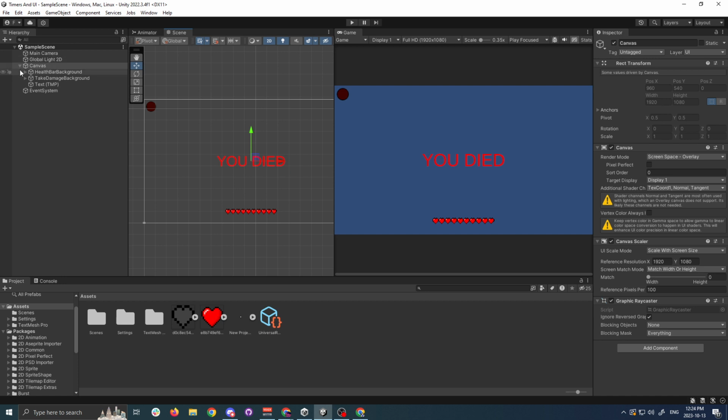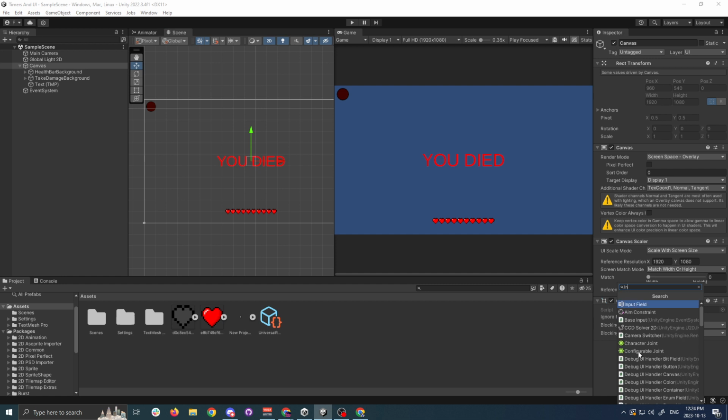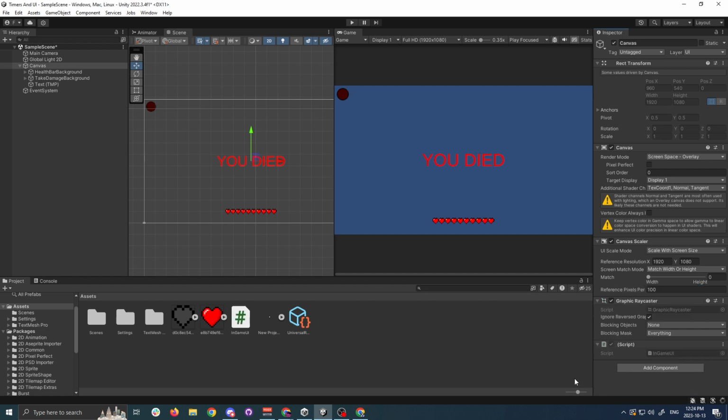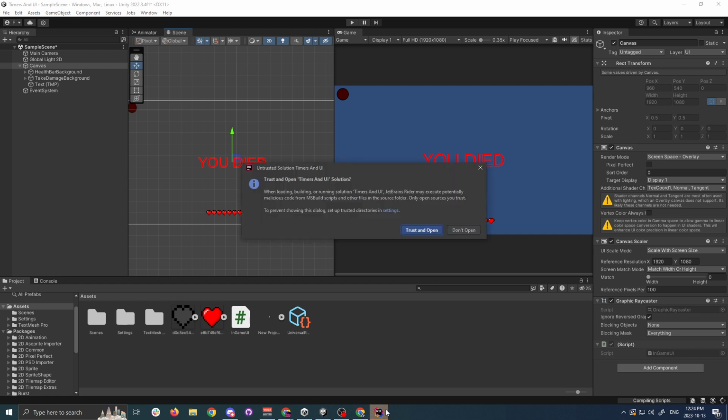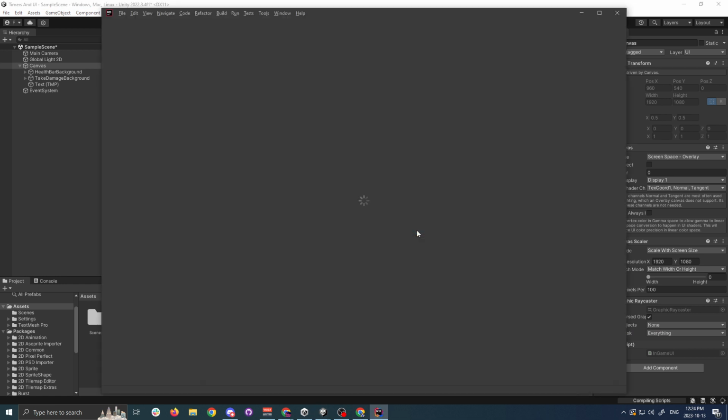So what we're going to do, on our canvas, we're just going to create a script, and we're going to call it in-game UI. Now notice how I don't actually have a player script. You don't need one, but please listen carefully if you are not confident coding, because not everything should go in the in-game UI. Some things make more sense to go in player.